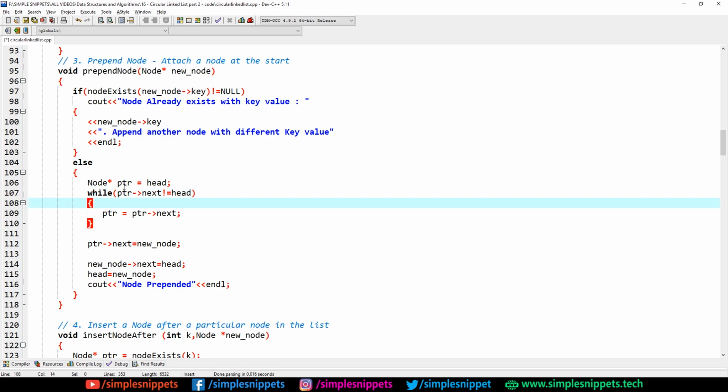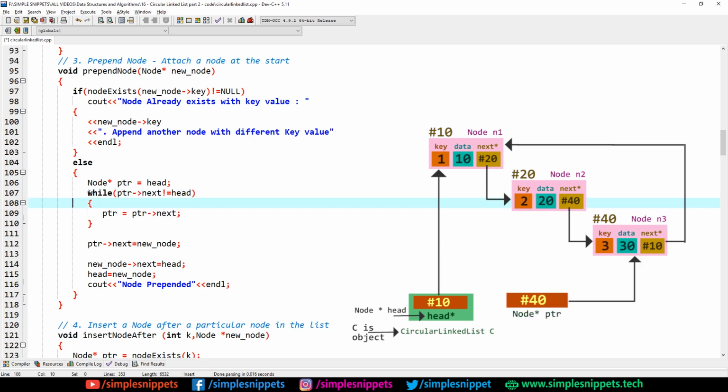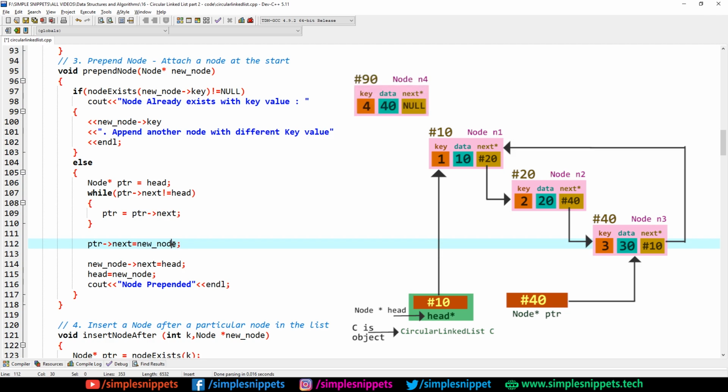You'll understand it. So let's say there are 3 nodes right now in the circular linked list. So ptr will be pointing to the head initially. Then using this while loop, we are iterating till the end. I just explained how this while loop works. So after this while loop completely executes, ptr will be pointing to N3, right? Now what I'm saying is ptr of next equals new node. Now we want to prepend this new node, right? So if we have N1, N2 and N3, N1 is the currently assigned head, but when we say prepend, this new node will be attached before N1. So this new node N4 is actually going to be the new head, right?